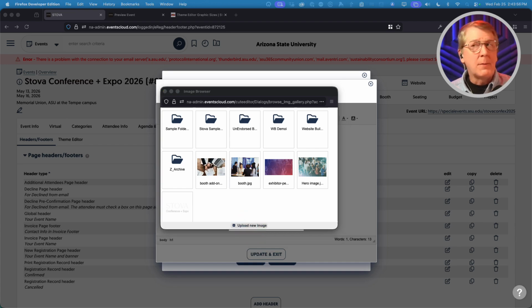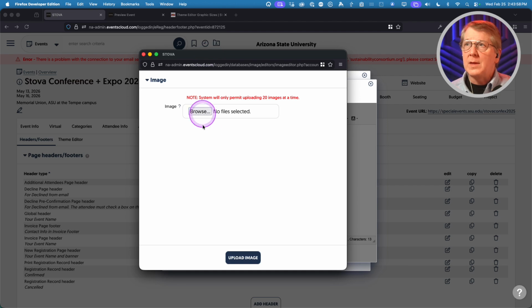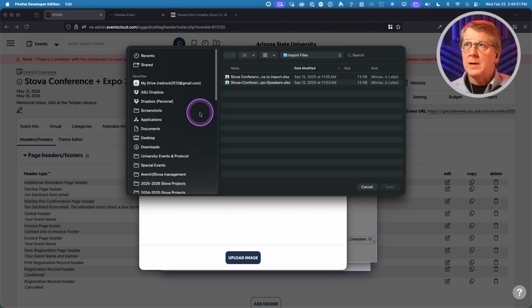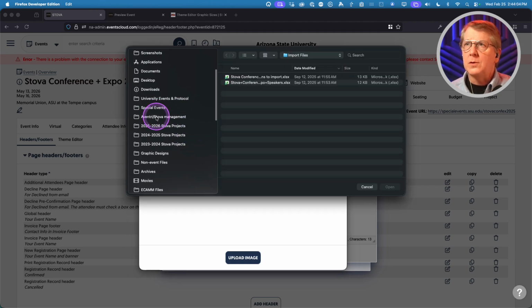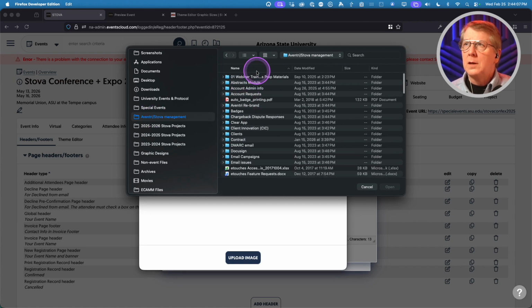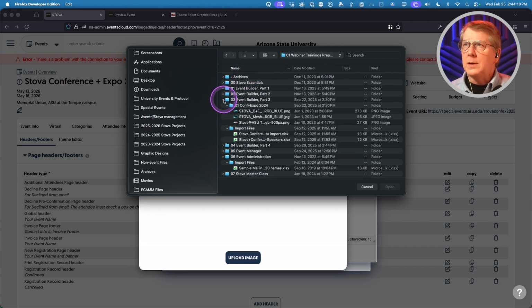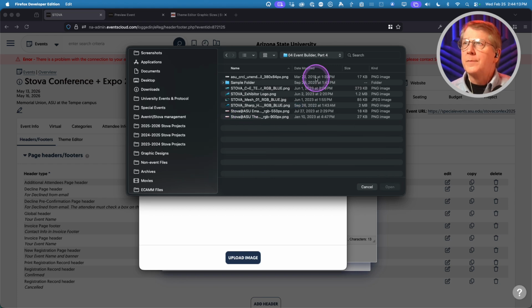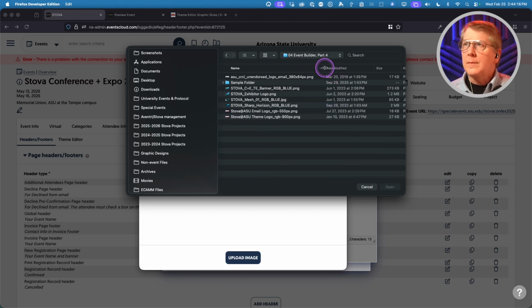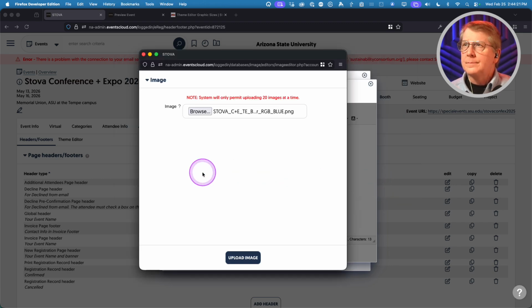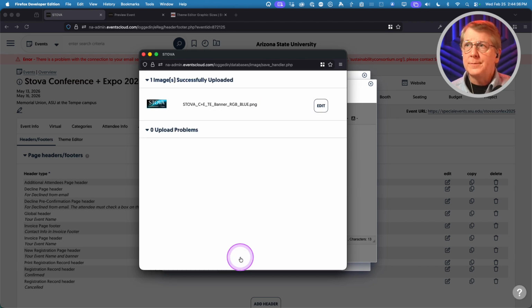And again, it keeps popping over my other screen. Once I click upload, now I can click the browse button and find my images. I have them in a special folder right here. And I want my banner. Okay, now if I wanted to, I could upload more images this way if I'm going to use them later and save myself a step. You can upload up to 20 images at a time. But for now, I'm just going to do this one.